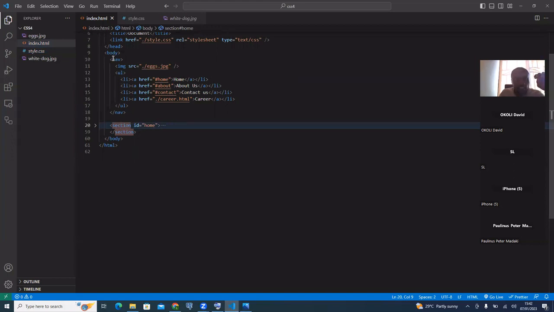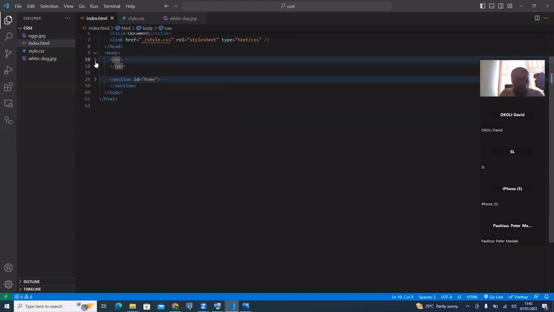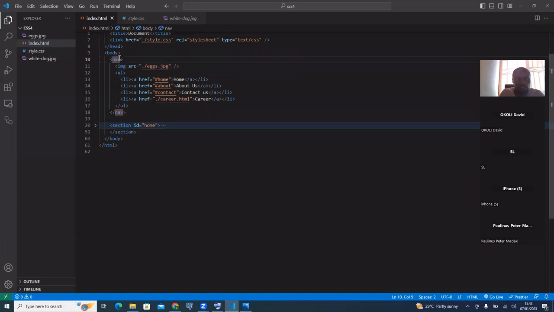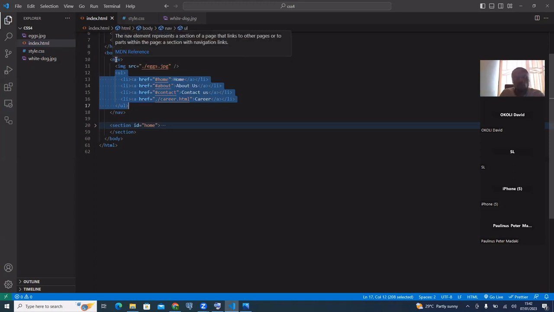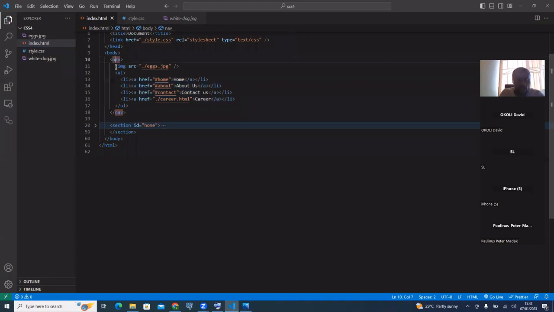While if I come here, this nav element becomes my main container for this other portion of my HTML document. If I want to style this content, this one is my main, and this nav element has two children, the image and the unordered list. So if I want to use Flexbox to style this component, I'm going to put my display flex on my main, then the children will follow suit. I can now play around with the children.